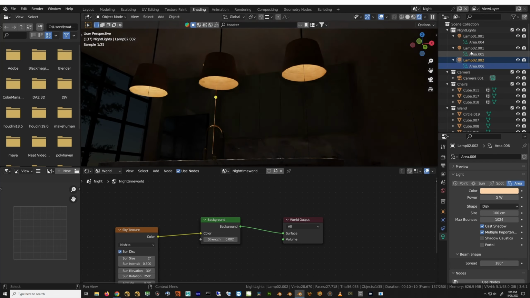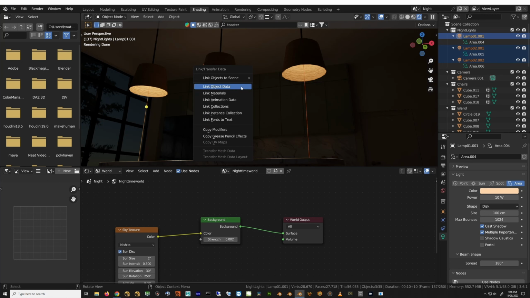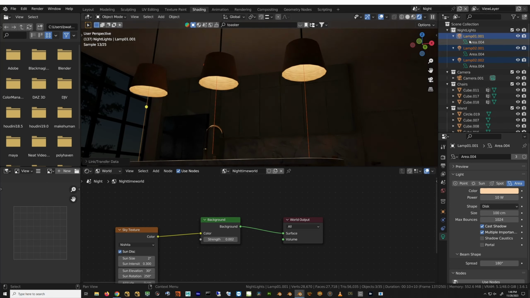So I'm going to highlight these two and then Control-click this one in here, or I could Shift-click it in the viewport. Weird that that's different, but it is. And I'm going to hit Control-L, link object data. Now they're all using Area Light 4, which I'm going to rename as, what's this, Island Light? I don't know stuff about kitchens.